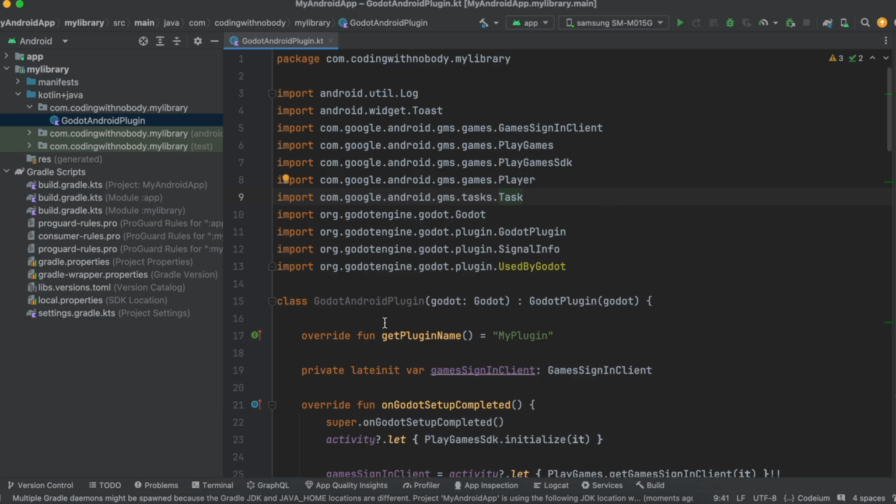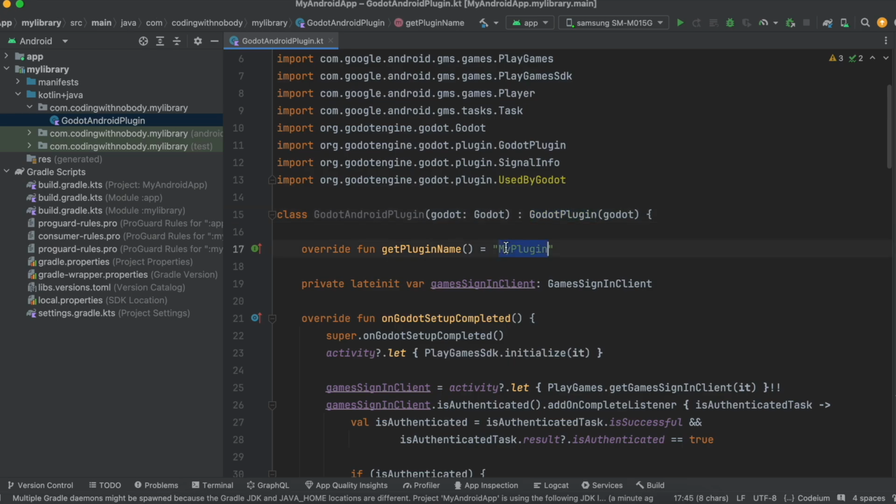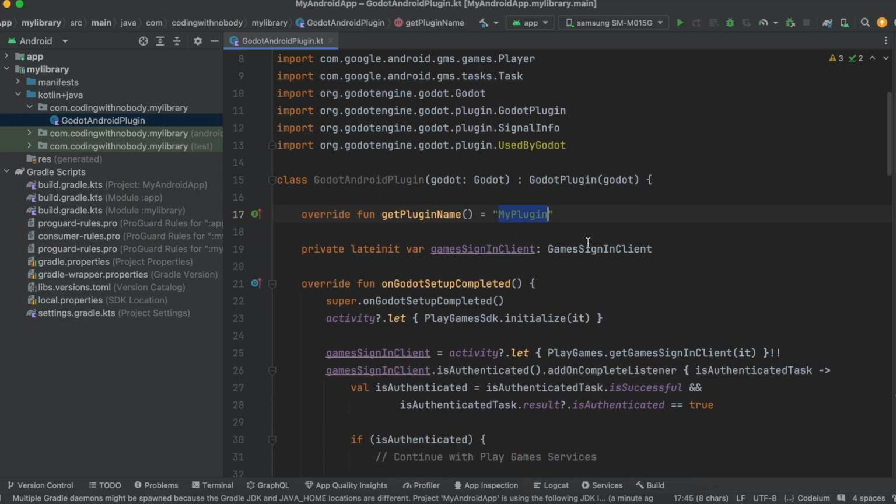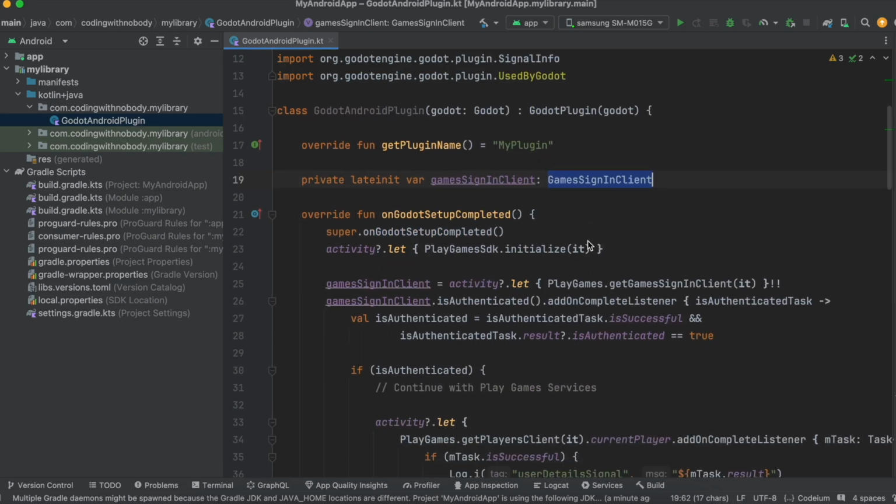Then we create a class called Godot Android plugin, which extends from Godot plugin, and the name I have given it is my plugin. You can use whatever name you prefer, but do remember this name because we will be using it in a lot of other places as well. Then we create a global variable for our game sign in client, and as soon as our Godot setup is completed, we initialize the Play Games SDK. This is a mandatory thing which you have to write to initialize the Play Games SDK.